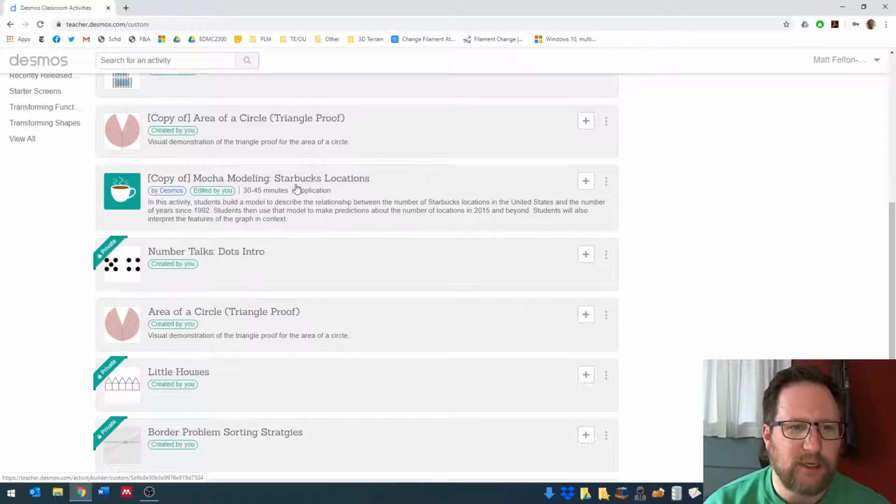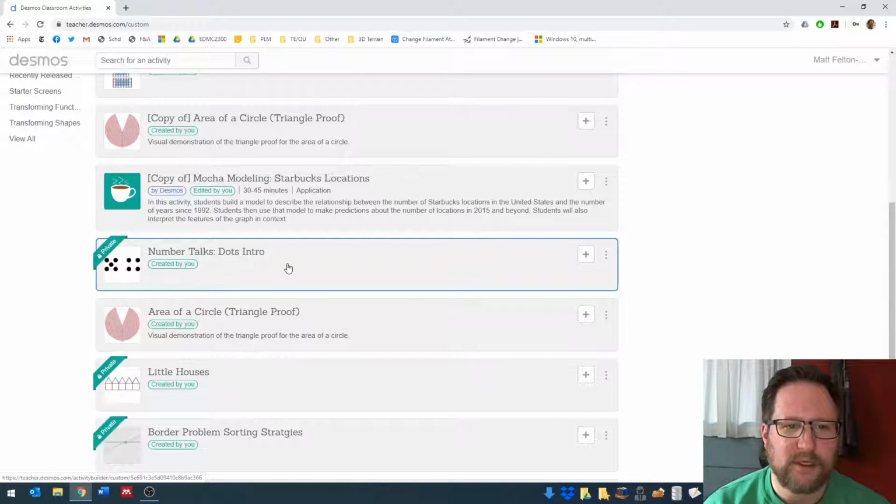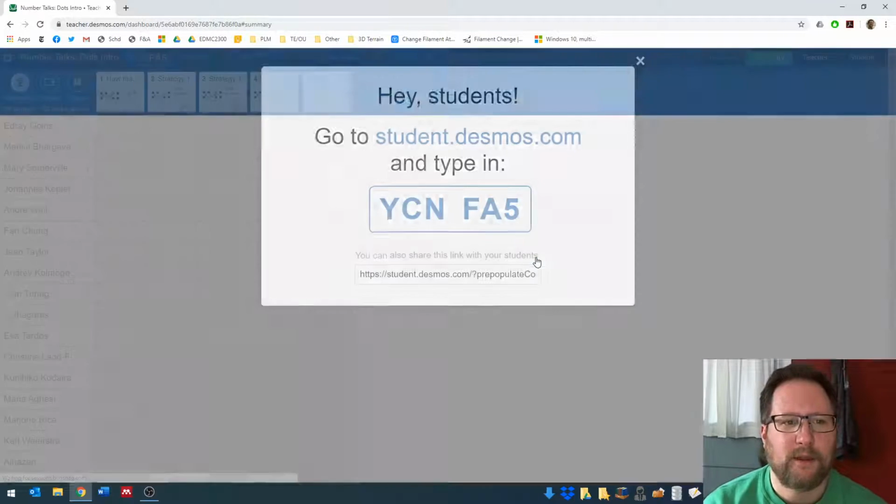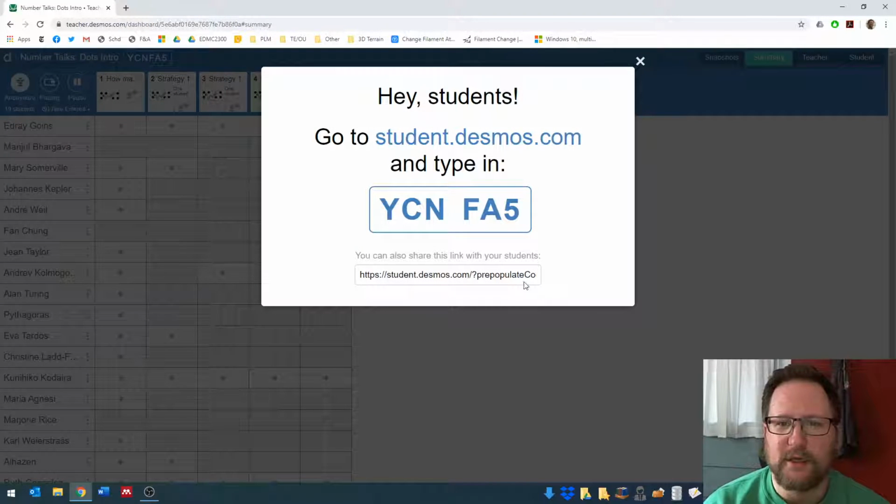As an example, I am going to use this number talks activity. I have more than one class code, but you should only have one class code, so I'm going to click on View Dashboard. And this is the link for students. You can just close that out.